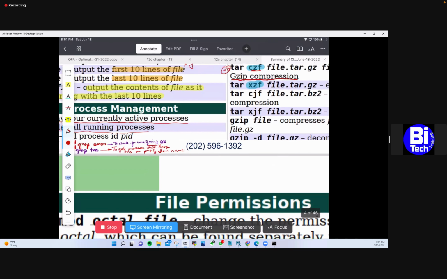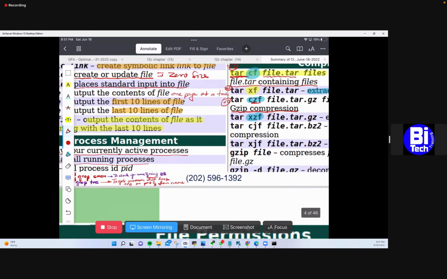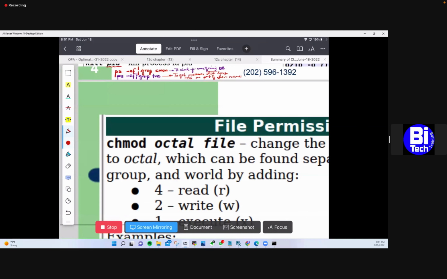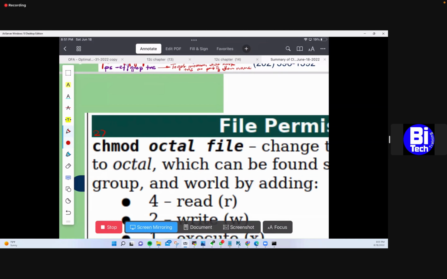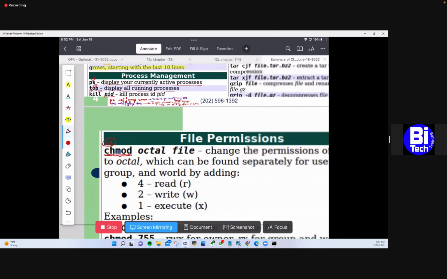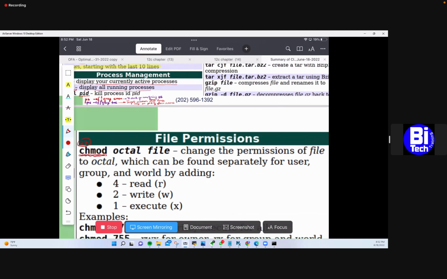And let's go to file permissions. File permissions, this one will be number 27 command. Everybody must know the 27 command is change mode. CHMOD. So you do change mode, octal. Octal there means some numbers. You give the file name.